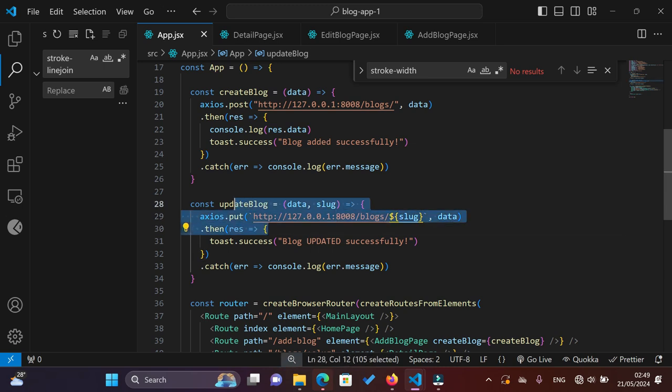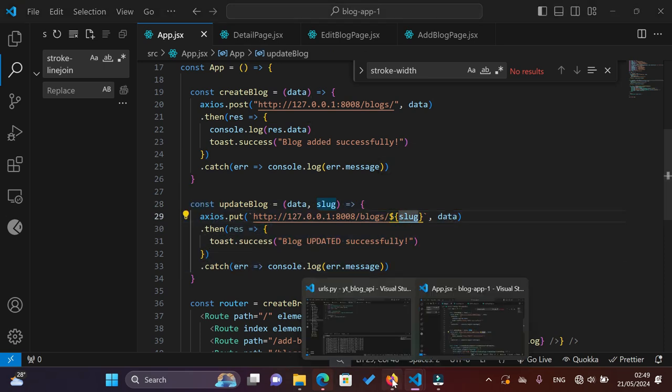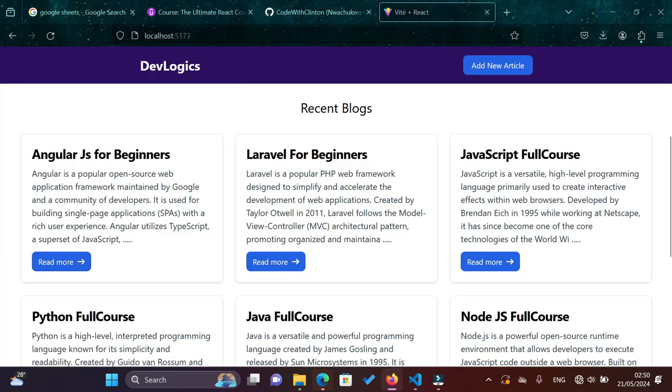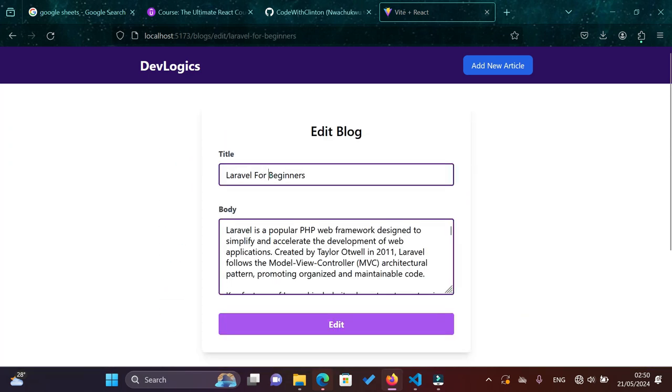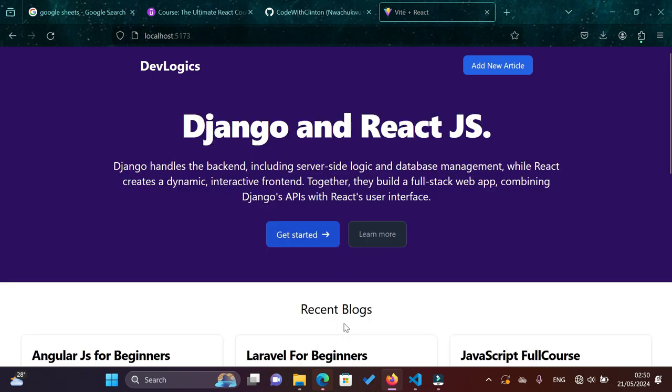Okay, that's how it's meant to be. Okay, so we've done this now to the browser. Right now, let's update this guy. Read more. So, edit. I'm going to say Laravel for complete beginners. You don't need to know anything about Laravel. So that's what. Right now, click on this.